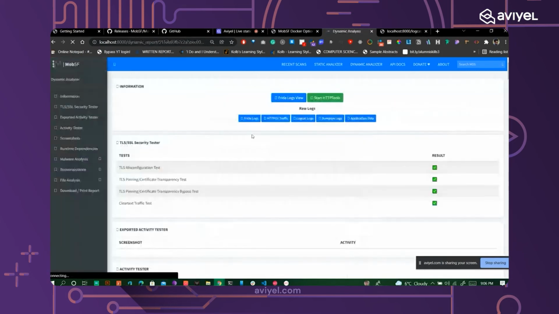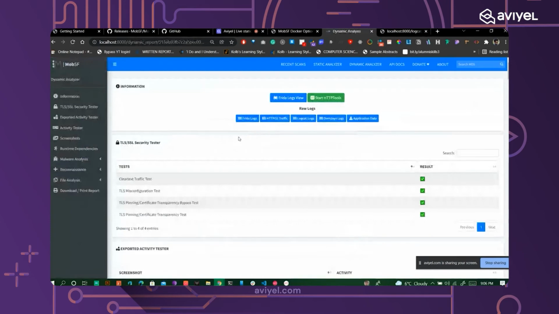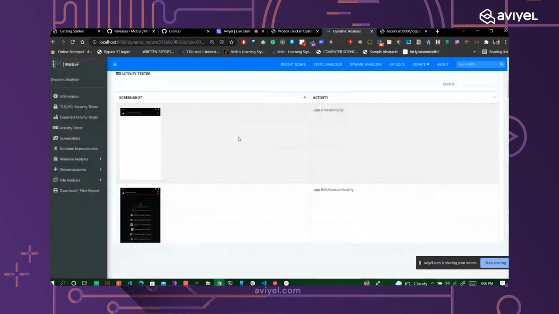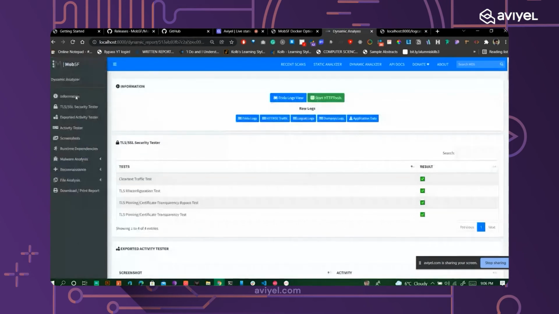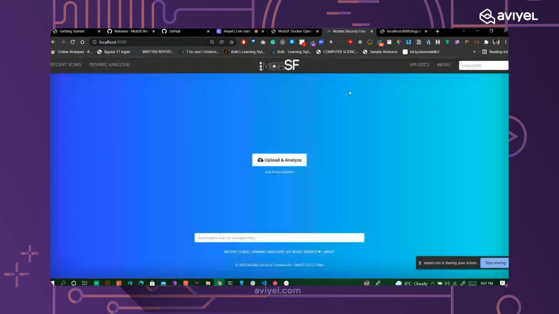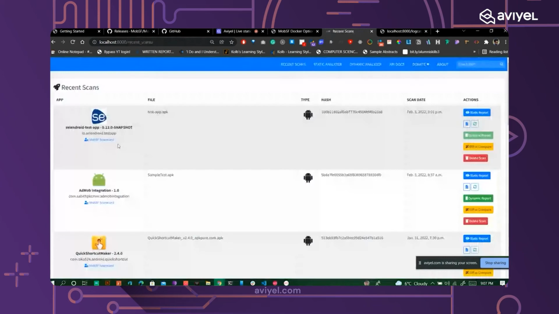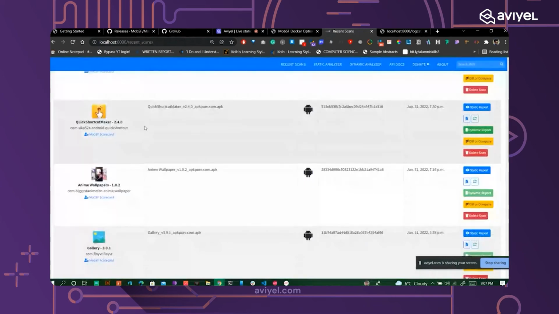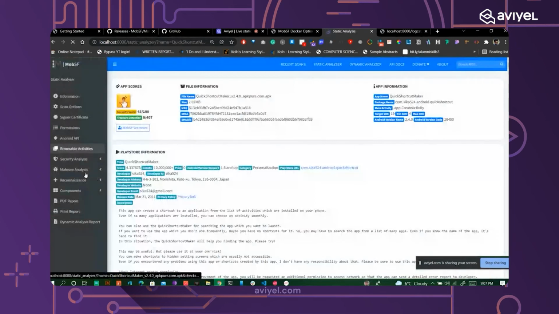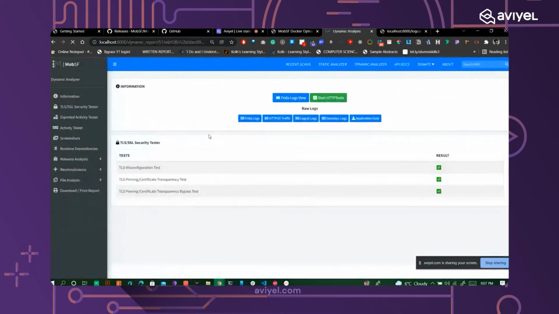It will take 1, 2, 3, 4, 5 minutes. Let's wait for it. Now that we are done, this report can be accessed from here as well. So go to the static analysis part, go to the recent scan, head over to the application that you are trying to work on, and go to the dynamic analysis report, and you can access the report from here as well.